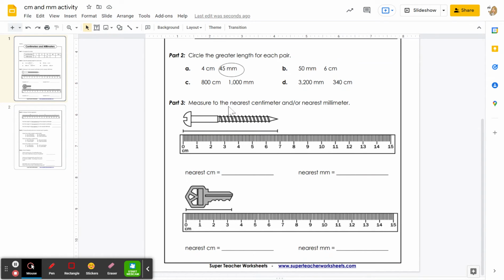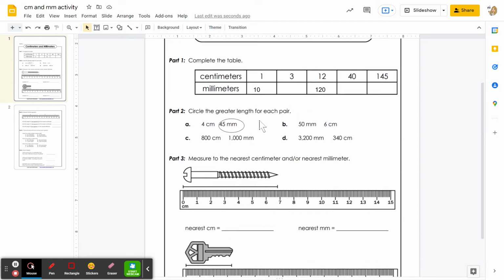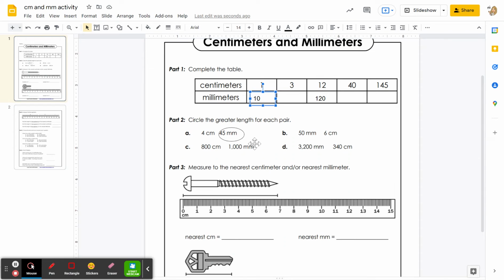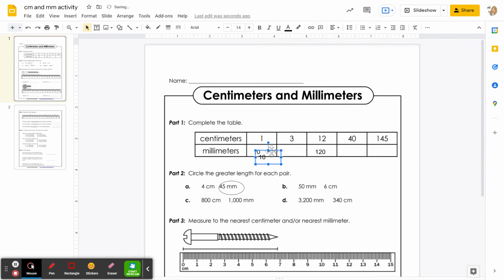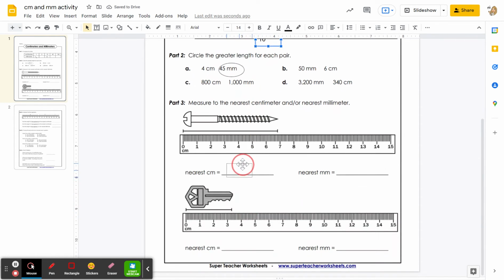Part 3, measure to the nearest centimeter and the nearest millimeter. So I just need another text box real quickly. I'm just going to come up here and make a copy of this. All right, so I want to measure to the nearest centimeter. I'm going to look at the screw, which is lined up with this ruler. And it looks like to the nearest centimeter, that would be this 7 right here. So this would be 7 centimeters.